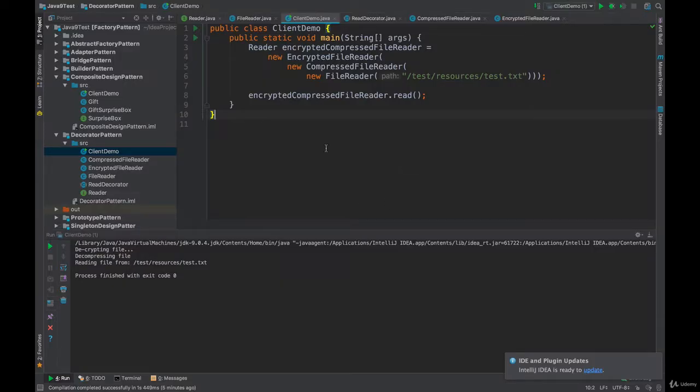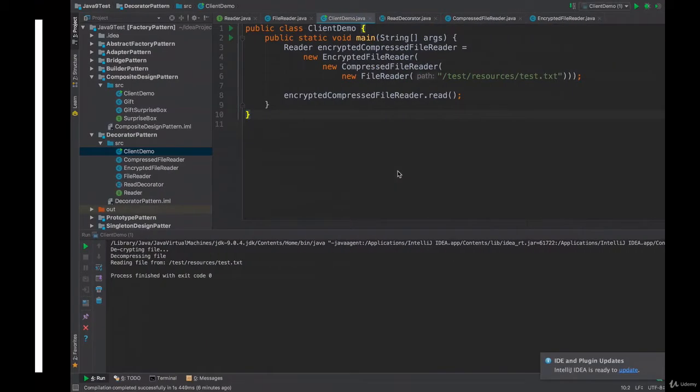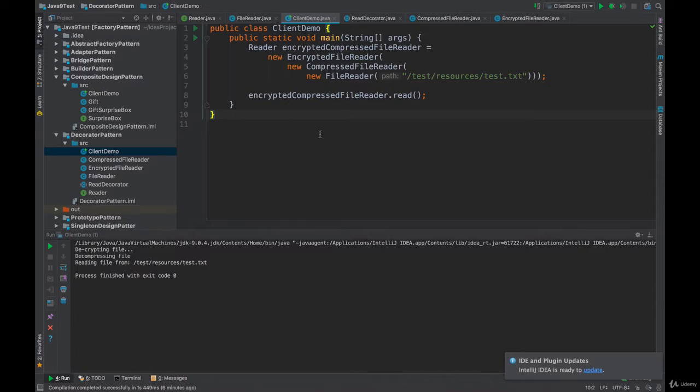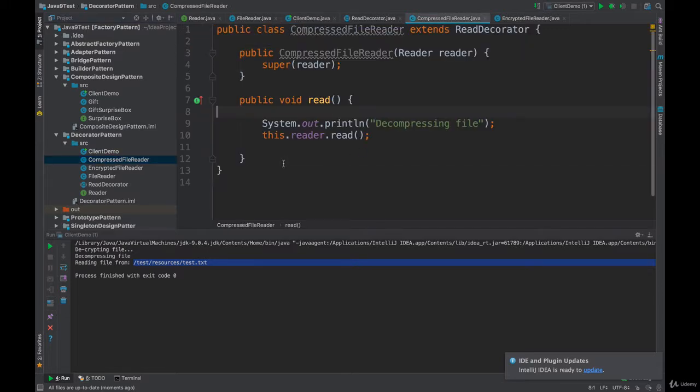Okay everyone, so in this example we will map our example from the UML diagram, and we will be arriving at this finished product. So we will create a decorator which will decorate our file reader with the compressed file reader and the encrypted file reader. So this encrypted file reader will first decrypt the file, then decompress. The compressed file reader will again decompress the file, and then the file reader will actually read the file from the specified location. So let's delete all this code and let's code it again from scratch by mapping it to the UML diagram.